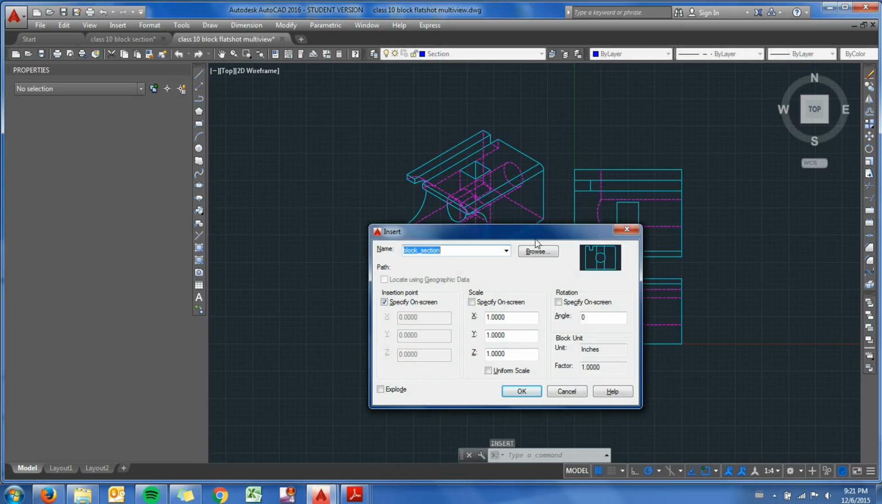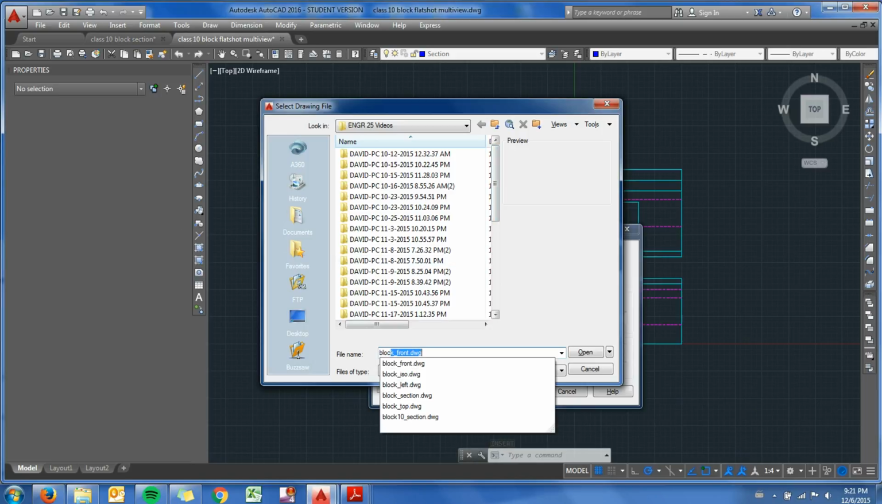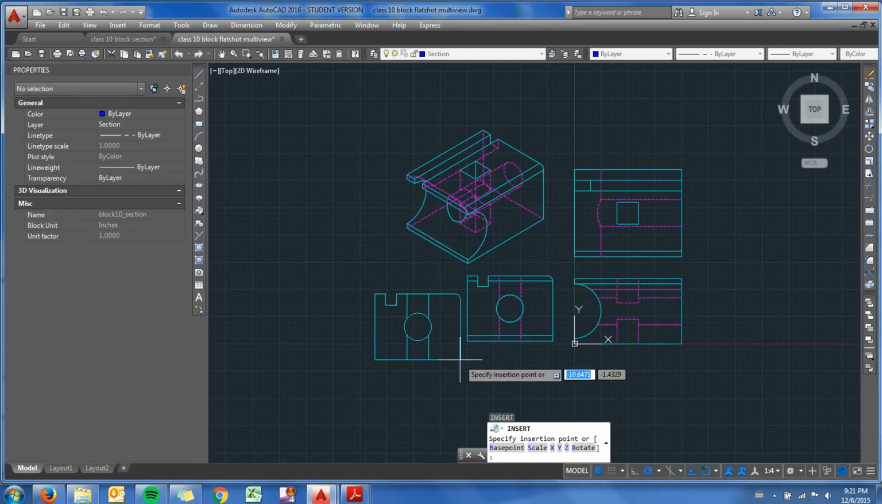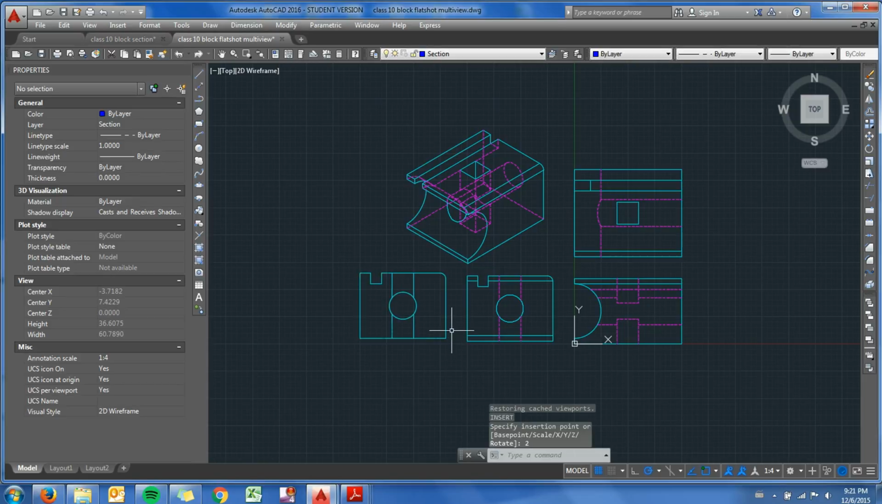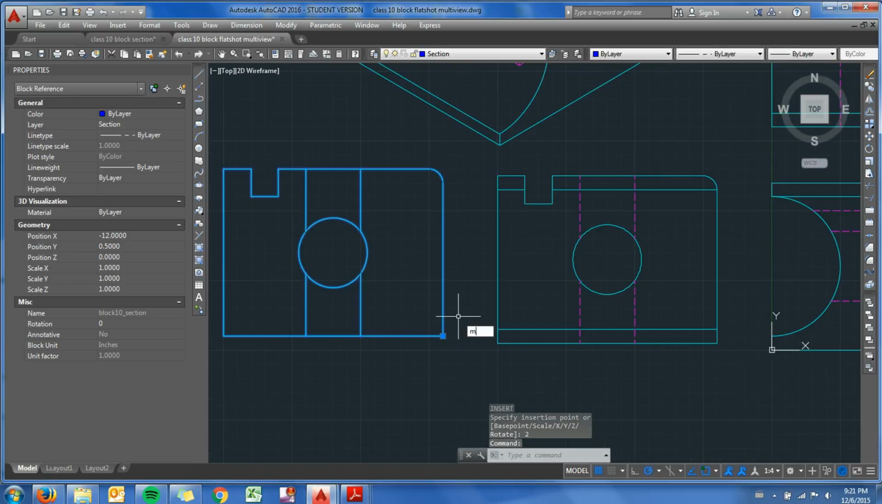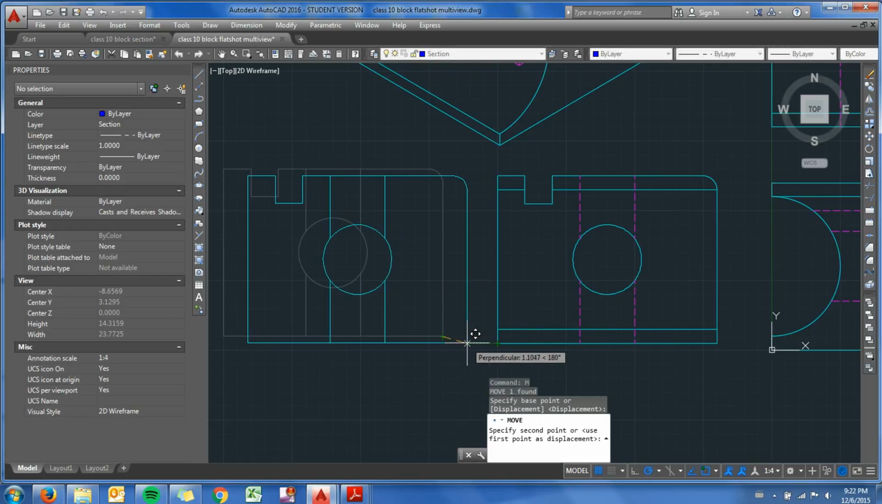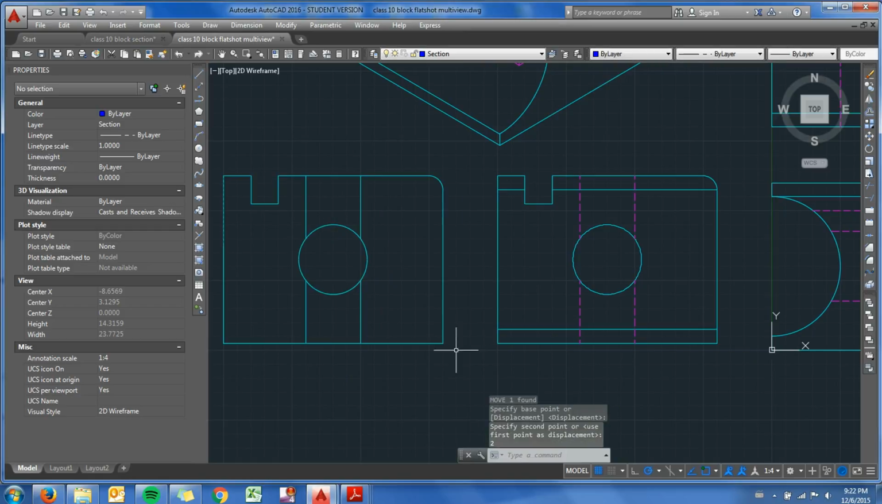So I'll go ahead and insert the block 10 section, and I'll put it at a distance of 2. That's the spacing I've been using. Oops. That ended up a little high for some reason, so there we go.